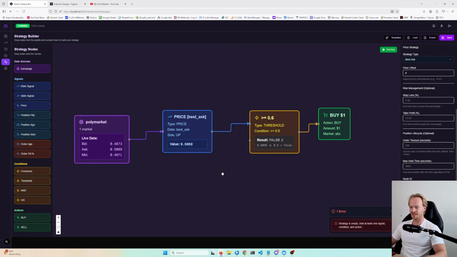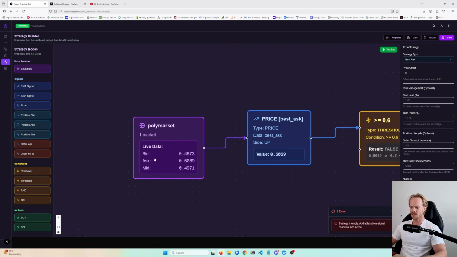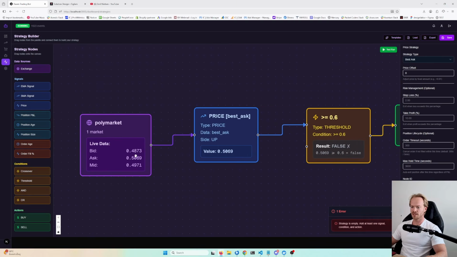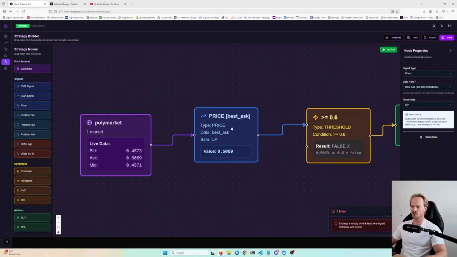And then another neat thing is we can actually see the data here. It's kind of a snapshot. So you can see here the live data that came in: the bid, ask, and mid price. And then you can see, all right, this is what we got in, and this is the signal that triggered it. So when was it triggered? What data was it triggered on? You can see the value of 0.5069, which is the ask price.